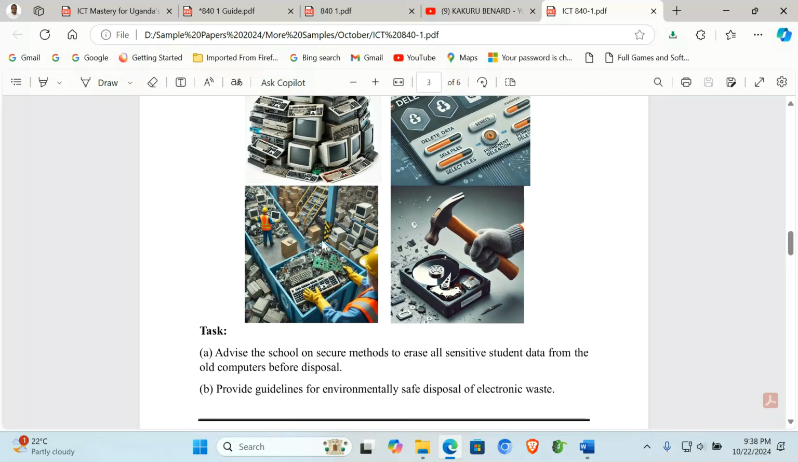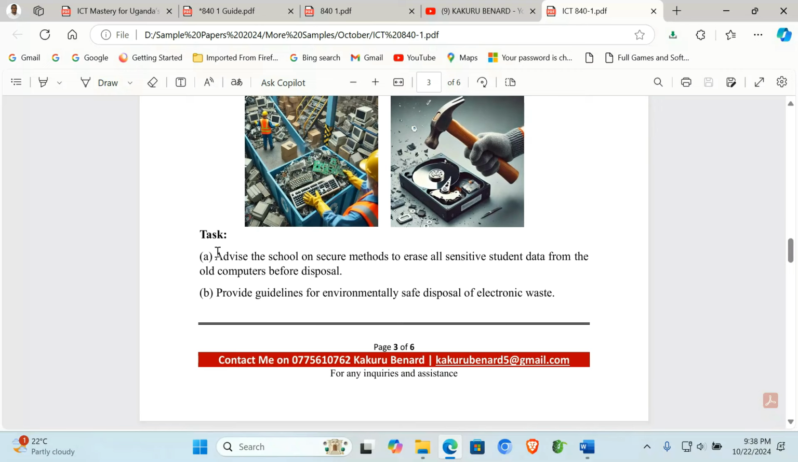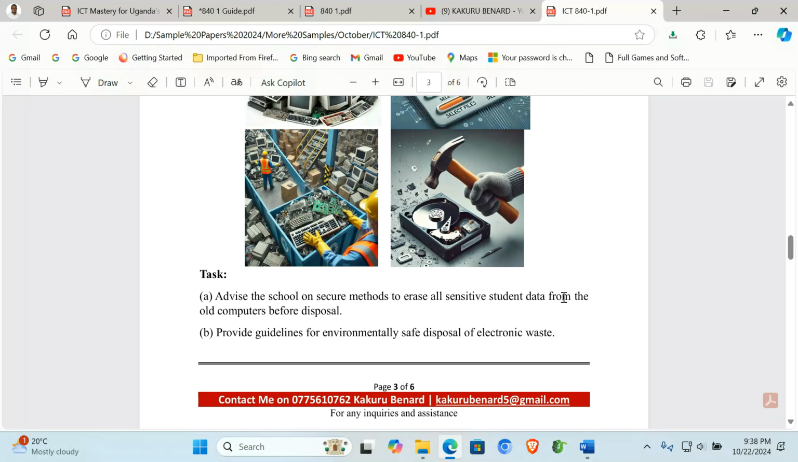We are also seeing a recycling factory and disposal. We are also seeing someone with a hammer trying to hammer the hard disk. So, the task: Part A, advise the school on secure methods to erase all sensitive students' data from old computers before disposal. Part B, provide guidelines for environmentally safe disposal of electronic waste. Put your responses in the comment section.